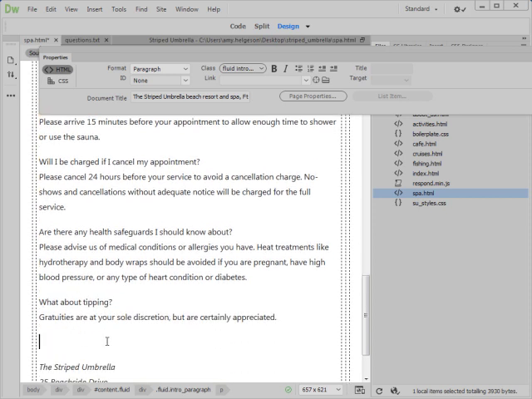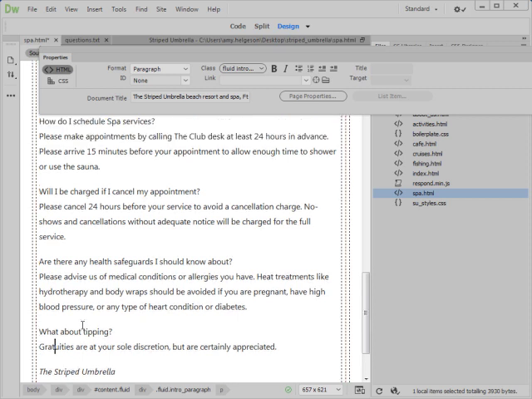Now I have this extra space here, so I've got my cursor flashing, and I'm just going to hit the backspace. Actually, maybe hit the delete key. Okay, so the delete key to take out that extra spacing.